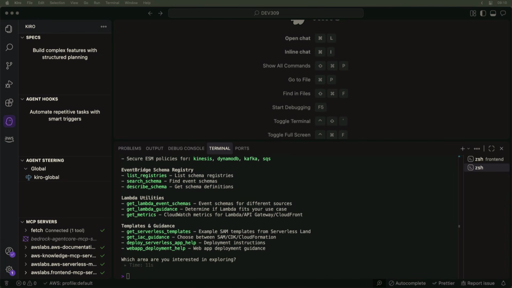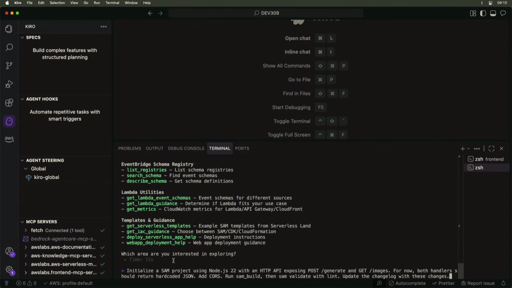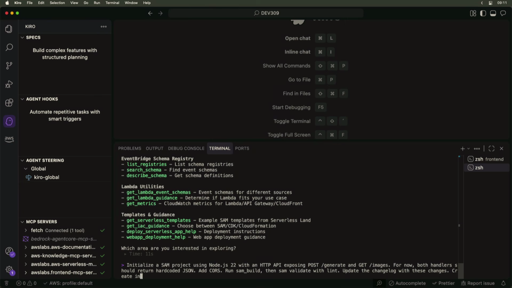So let me paste a prompt. Once again, create a new SAM project, create in the backend folder. Both of the Lambda functions should now return just hard-coded JSON to begin with, since we're not connecting it to Bedrock just yet. I wanted to run SAM build as well, which is another tool to actually build the project. We want to run SAM validate to make sure that everything works as expected.